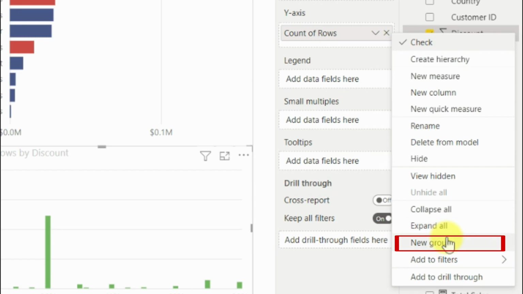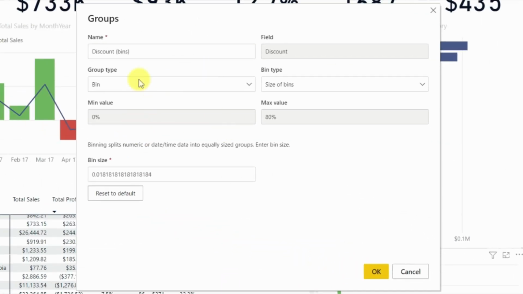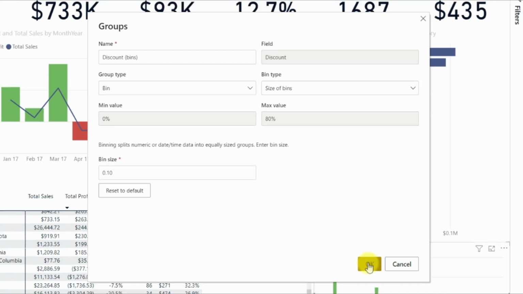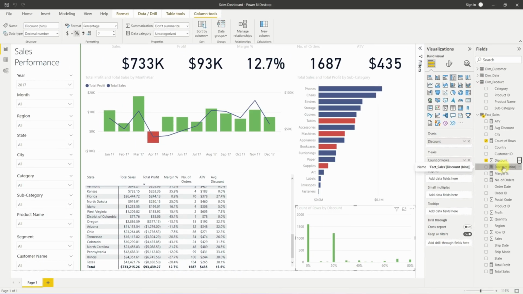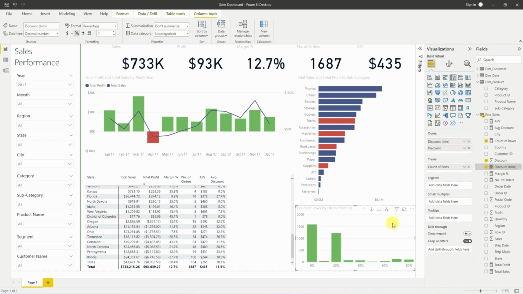If you go down to new group, you get the means to be able to create some bins. Now it's giving you a bin size here, but I'm going to do 10%. So 10% in this case would be 0.10. And then that will create me bins. So we can then just do OK to then create that. So now that's been created, you can just drag this above the x-axis in for that graph. And now we've got, just remove the old one, a clearer indication of the distribution of discounts.